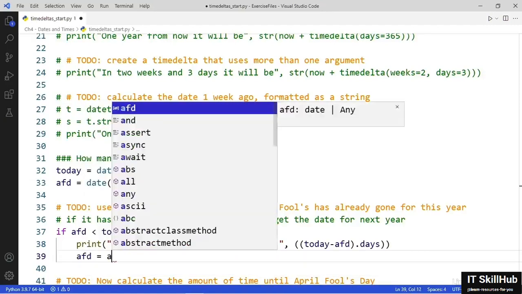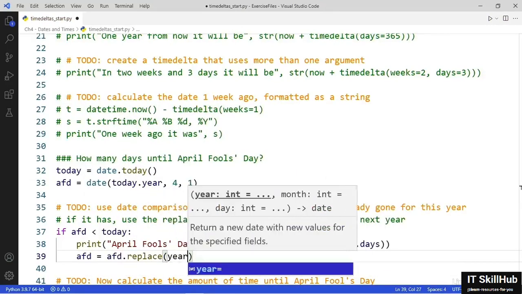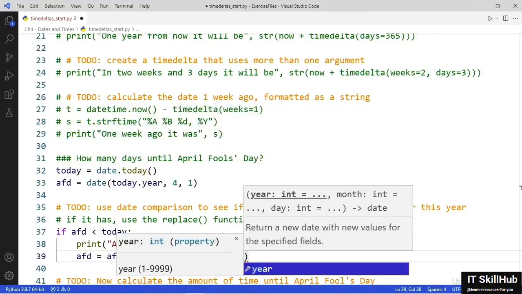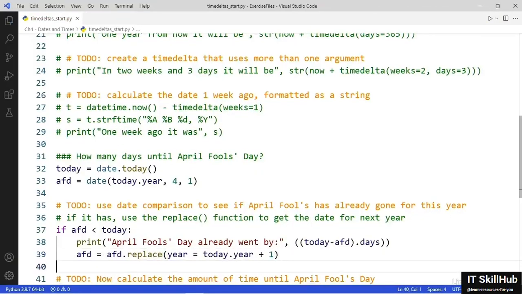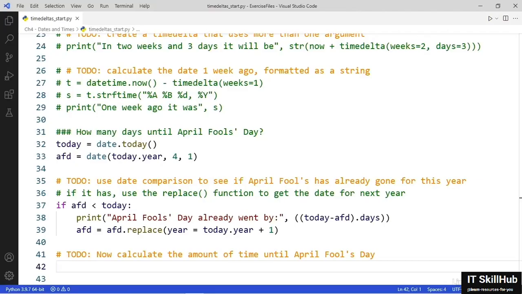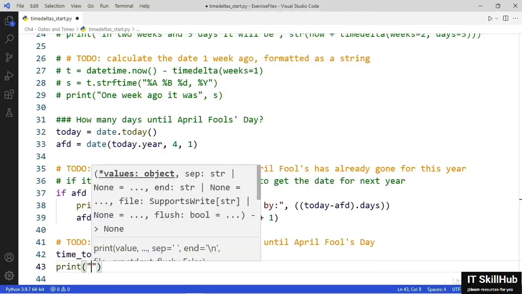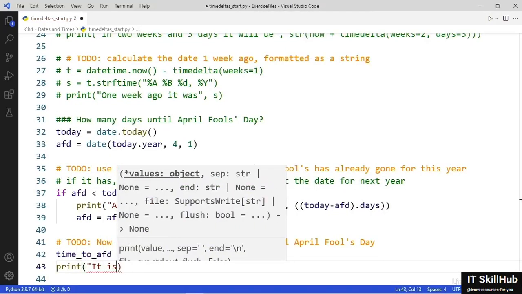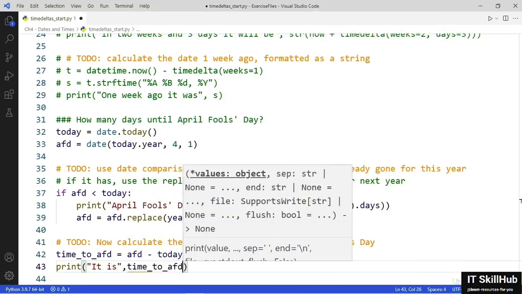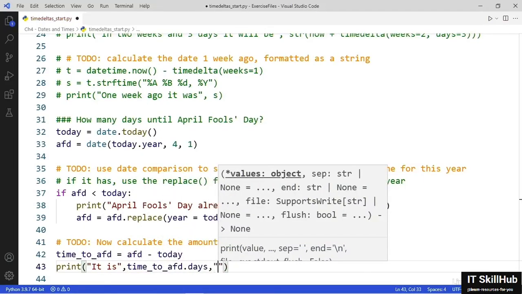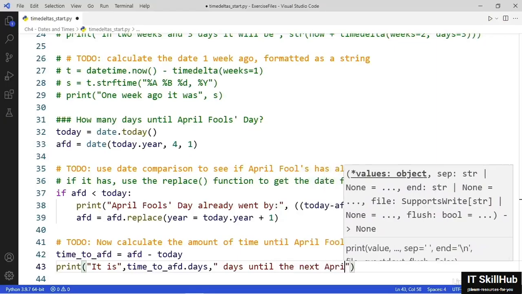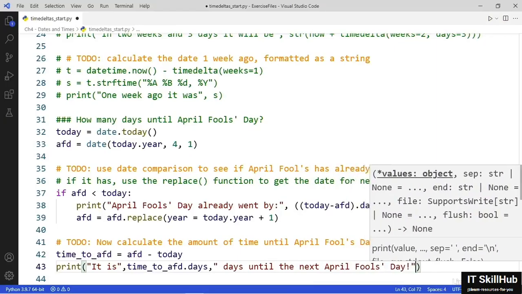So I need to get next year's April Fool's Day. So I'm going to set AFD equal to AFD.replace. I'm going to replace the year with today's year plus 1. So now I just need to subtract the April Fool's Day date from today to create a time delta result. So time to AFD is equal to my April Fool's date that I just calculated minus today. And then I'll print it is time to AFD.days, and I'll say days until the next April Fool's Day.